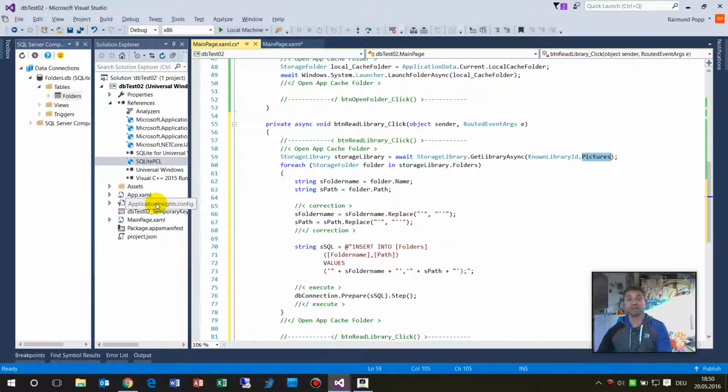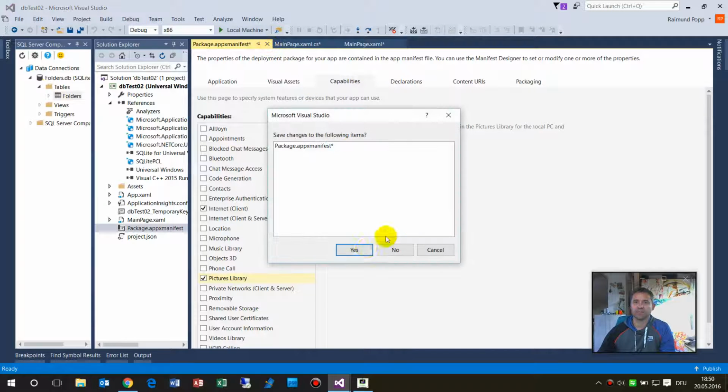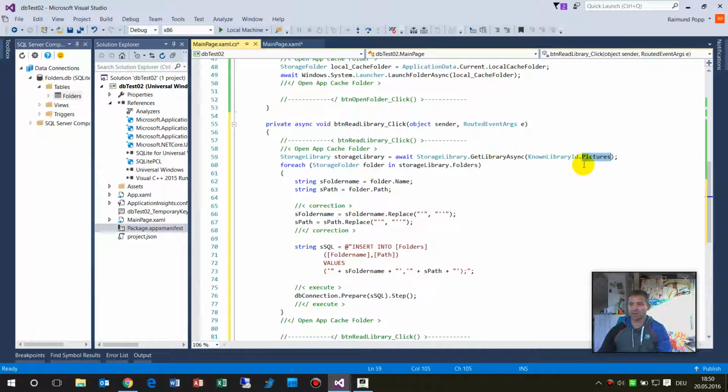When we need access to this picture folder, we have to go to the capabilities, and here we need the picture folder. Where is it? Library, pictures library. Oh, I didn't see it. Okay. So we get access when the application says, I need access to your pictures. And as soon as it awaits this storage, I get a storage library, then I have the library.